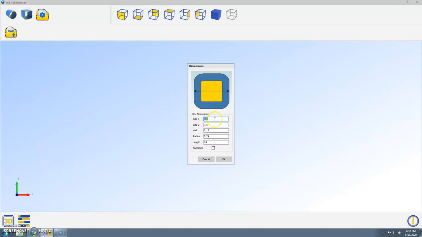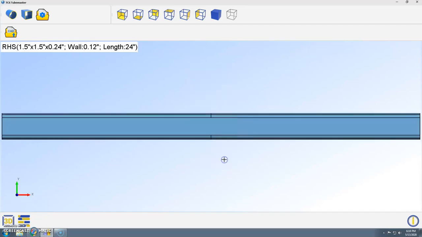My example, I'm going to do 1.5 inch by 1.5 inch box tubing with a 0.12 wall, 0.24 radius. My first part, I want it to be 24 inches long. It is steel, not aluminum, so I'm going to leave that unselected. Choose OK.